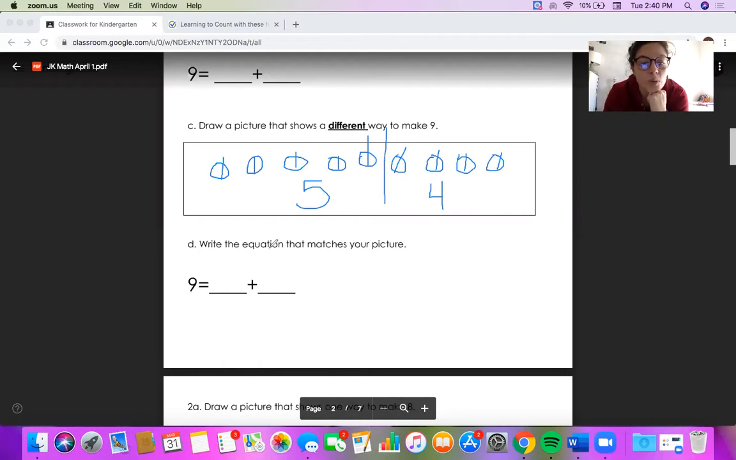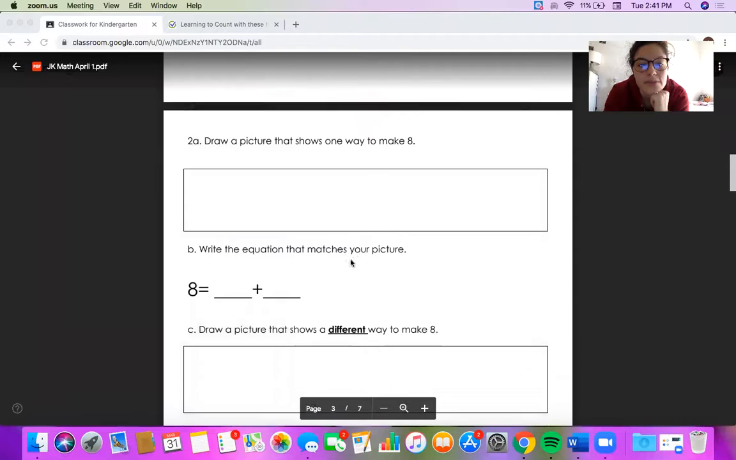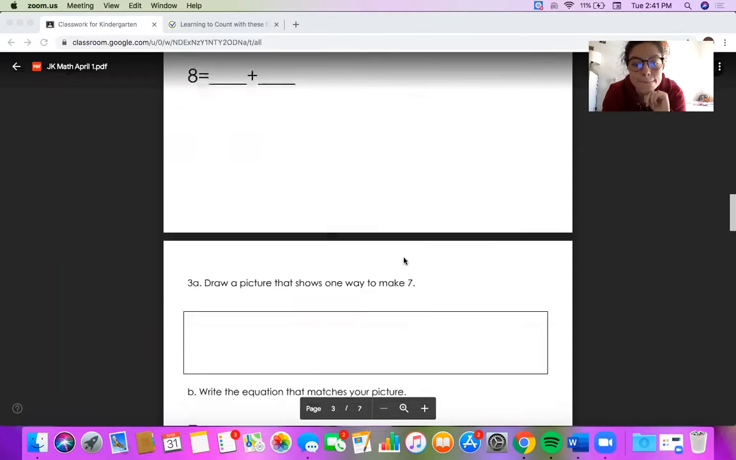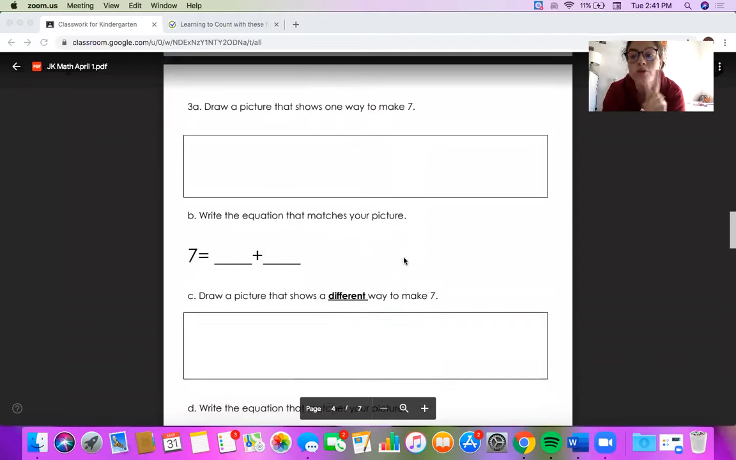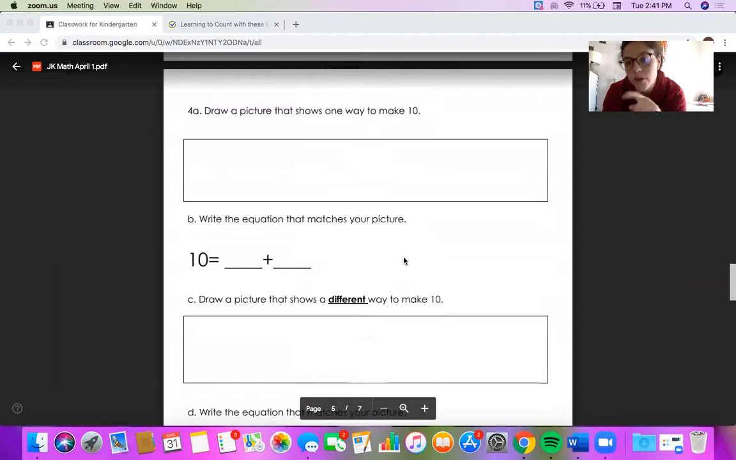So once again, it's asking you to write down your equation. The work is already done for you. 5 plus 4 will give you 9. Great stuff, girls. The next problem is asking you to do the similar thing, except for this page, it's asking you to draw 2 ways of making number 8. And on this page, it's asking you for 2 different ways to make the number 7. Oh, and sorry, I need one more page. The last page is asking for 2 different ways to make the number 10.